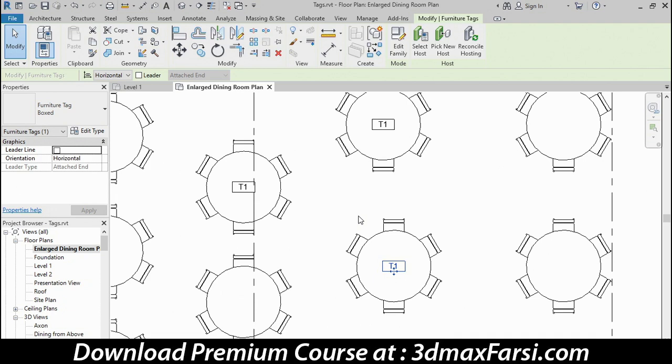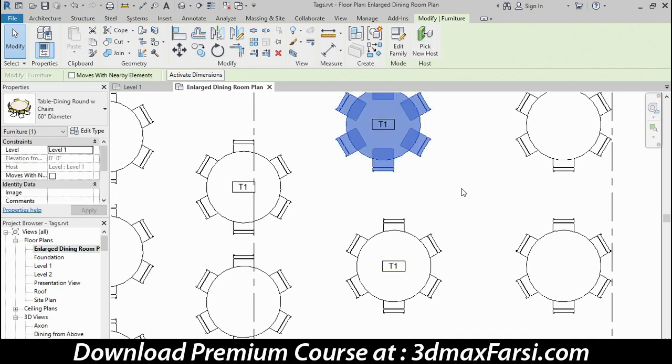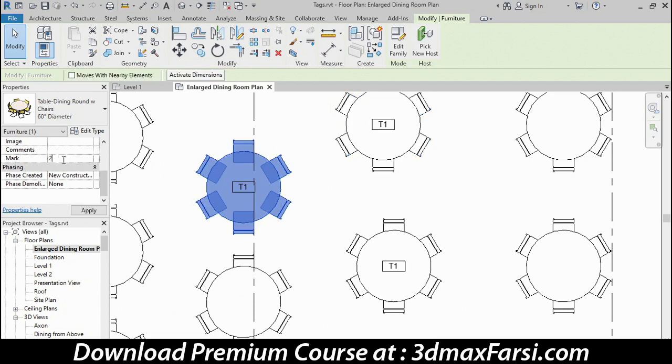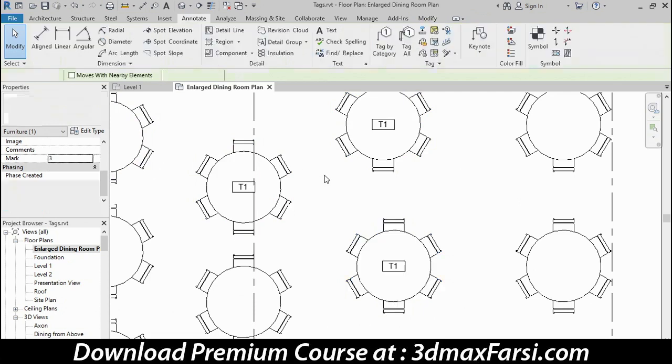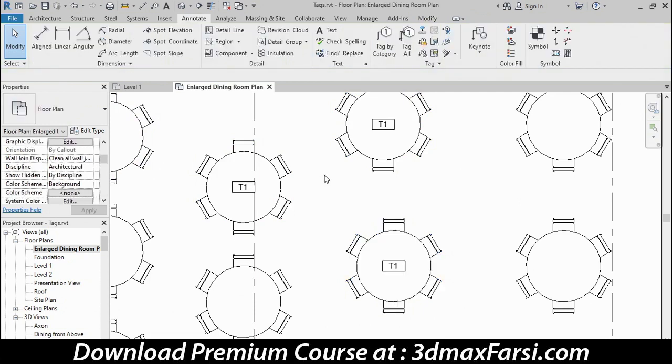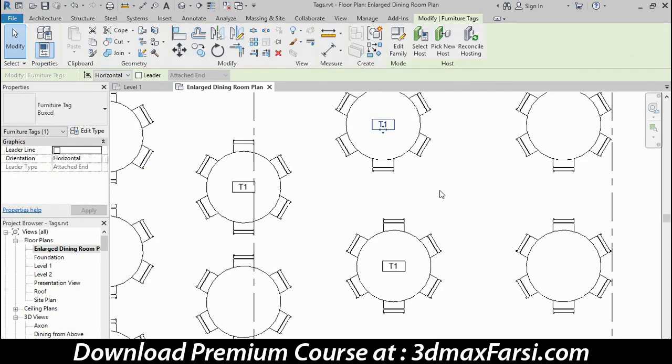Well, this is a restaurant. So maybe my client is more interested in numbering the tables and reporting that information instead. So let me select one of these tables, scroll down, and notice that the mark value is currently empty. So let's make this table 1. I'll select this one, make that table 2, select this one, and make it table 3. Now, of course, you won't see those designations appear in the tags. That's because the tag is still looking at type mark.